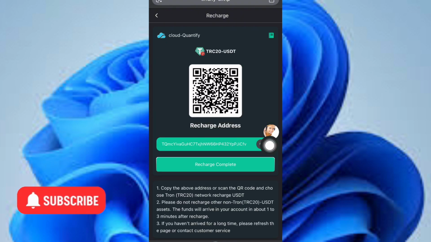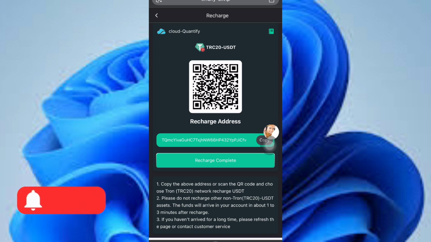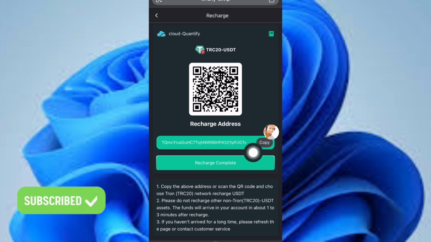So what you have to do is to just choose any of these methods here and copy the address allocated to the method and send it to your external wallet and make a successful deposit. Your amount is going to reflect within a few minutes for you to start with the investment you can afford to make. But in case you deposit and you haven't received your money for a longer period, please try to refresh the page, or you can contact the customer service.